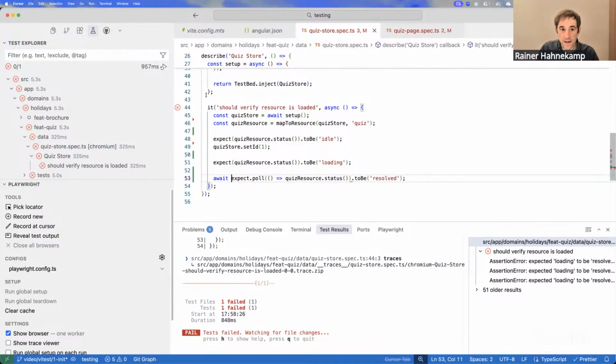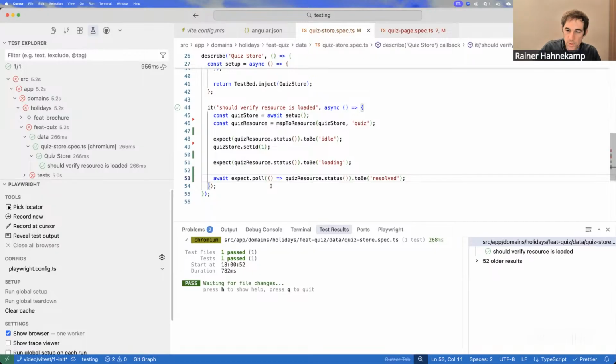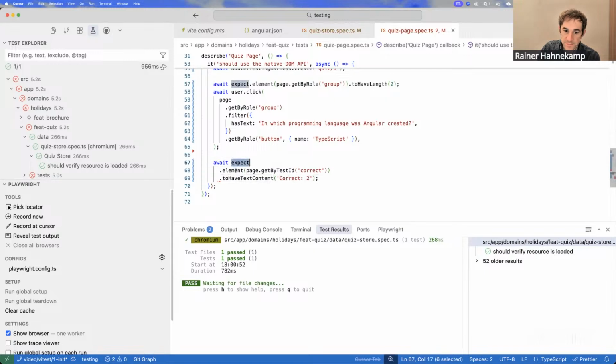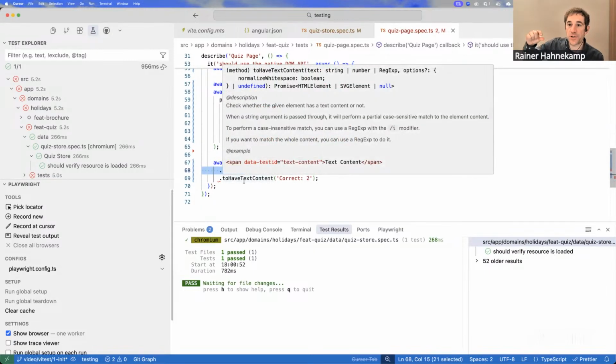So if I'm saving that file, the test reruns and it says, wonderful, now the quiz resource status has turned into resolved. I don't have here again a when stable, a tick, a new promise resolve with a set timeout, nothing. It's just a normal expect poll. In the end, what you see here, this expect poll is also used in our expect element. So the expect element is actually a wrapper around the expect poll where it incorporates also the communication with DOM.